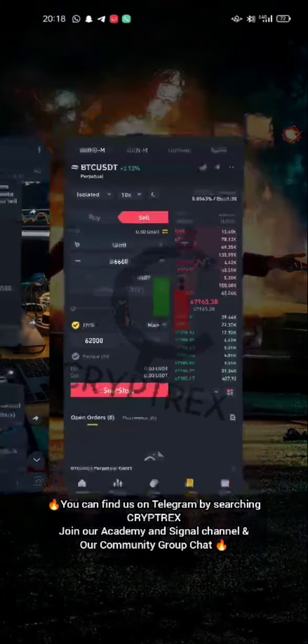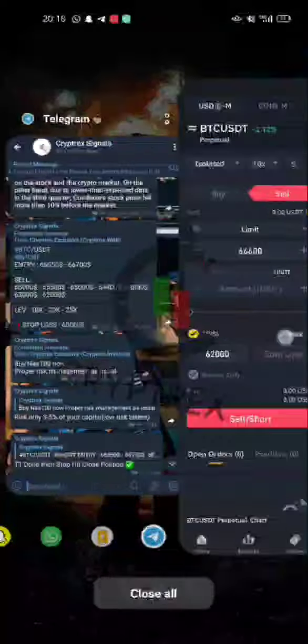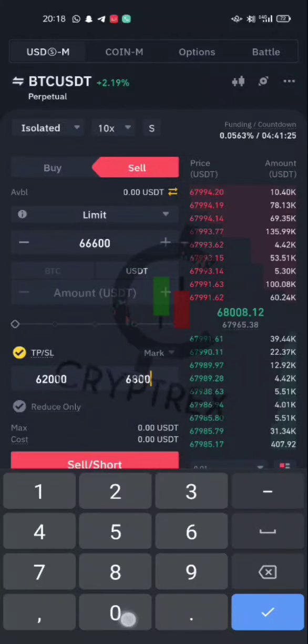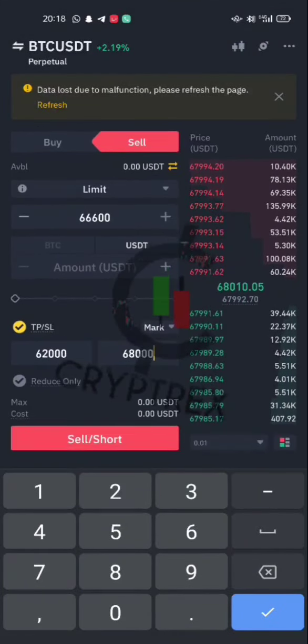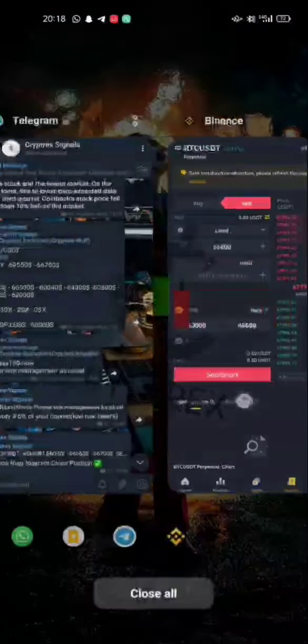Now stop loss here says what? It says 68,000. I put my stop loss at 68,000. Right? Now I want to know, how am I going to set the leverage?